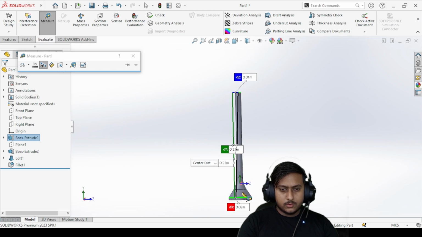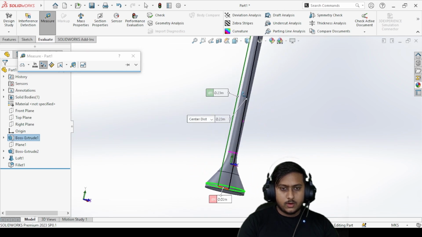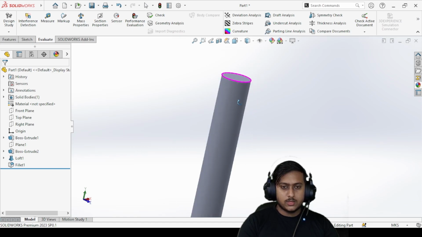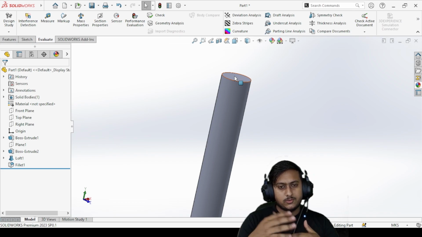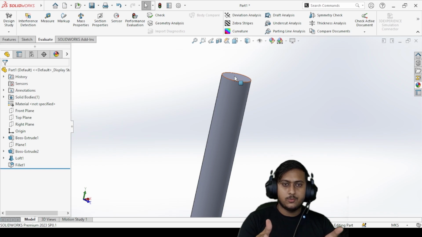We have the center distance. Yeah, the green line is showing the exact distance, which is 0.23 meters. Right, but I want 0.25. So let's just make this cylindrical body extrude again a little, 0.02 meters, so it will be completely 0.25 meters.